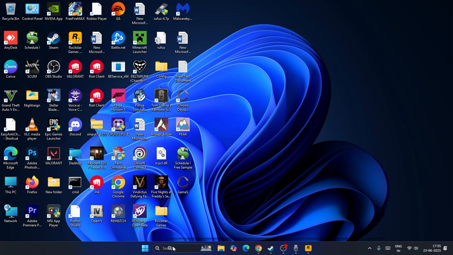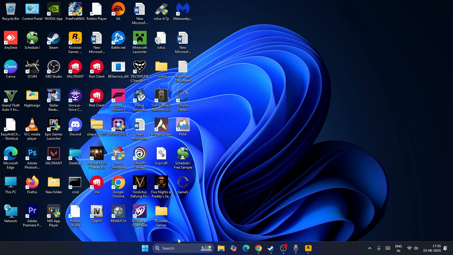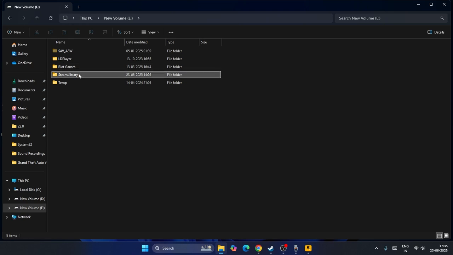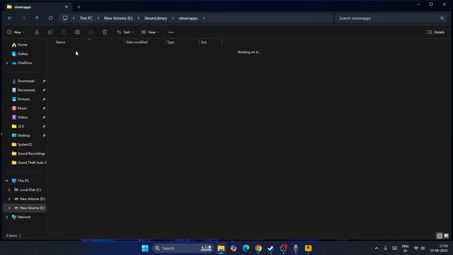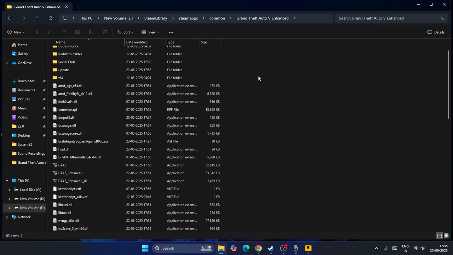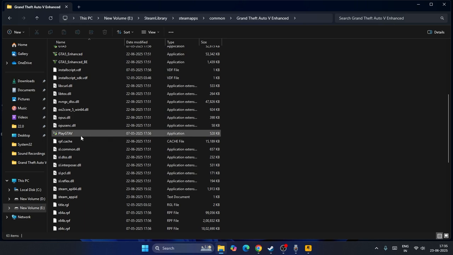Next one is about going to File Explorer, then This PC, and going to the game install directory. In my case, it is Steam library, steamapps, common. From here, find Grand Theft Auto 5. Now from here, you can see there are two things: one is GTA 5, and another one called Play GTA 5.